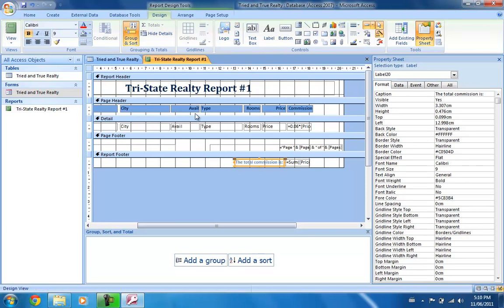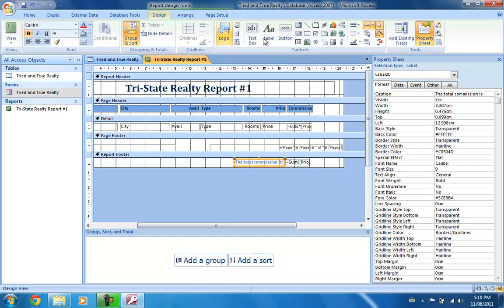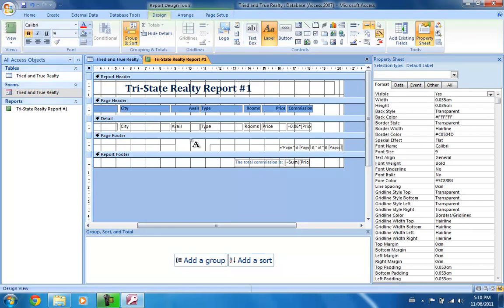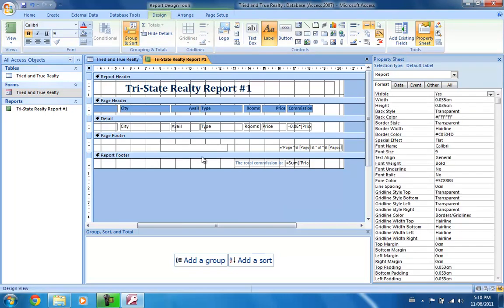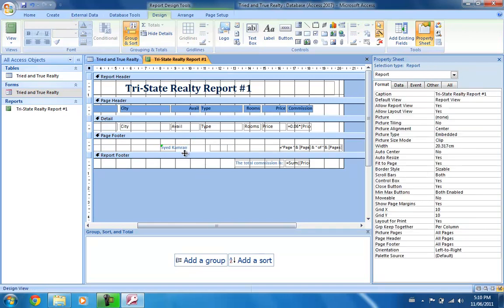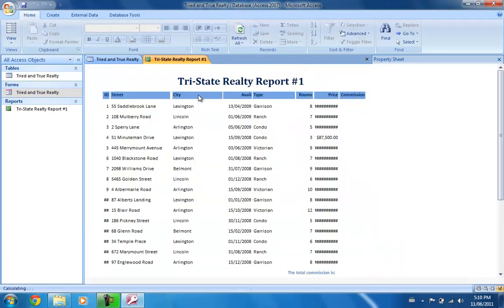Again, this is all to make it aesthetically pleasing. You don't really have to do it, but it's better to have something that looks aesthetically pleasing to hand in. Alright, in the page footer, we're going to make a label box and write your name in it. So I'm just going to write Ted Cameron, and we're going to center that. Save that, and let's go into report view.